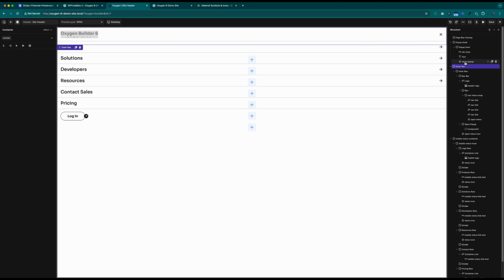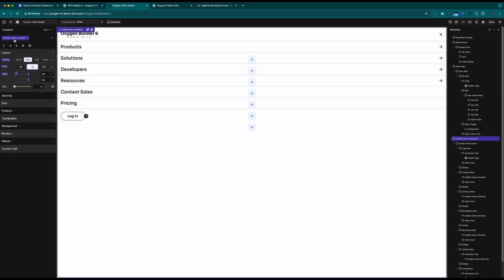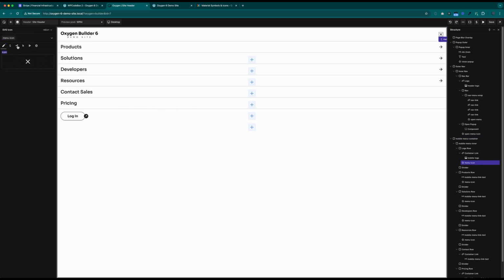Next, we're going to select the icon that's used to open the menu. So let's right-click the interactions icon and click Copy Interactions. These need to be pasted to the close icon in the builder. So next, we're going to select the close menu icon via the structure panel, and then we're going to right-click the interactions icon and click Paste Interactions. Edit the interactions so that instead of adding a class, you're now removing a class. And this is going to be the exact same class.